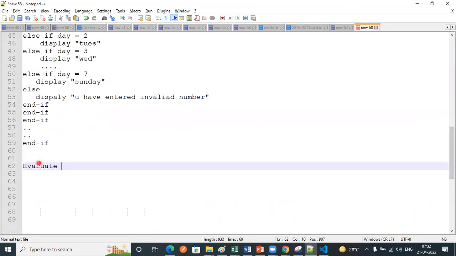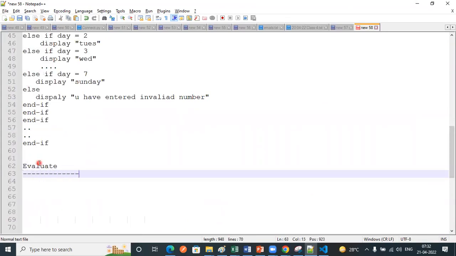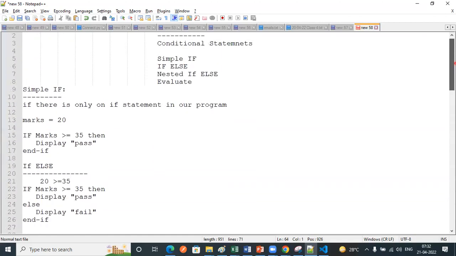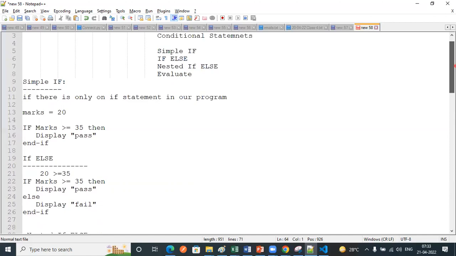So what is the use of evaluate? The name itself is there. Evaluate is like, okay, you need to perform some actions. These four, simple if else, nested if else, evaluate, are conditional statements. So these are very, very important. You might have studied them at college level also, but this is a bit different syntax wise.